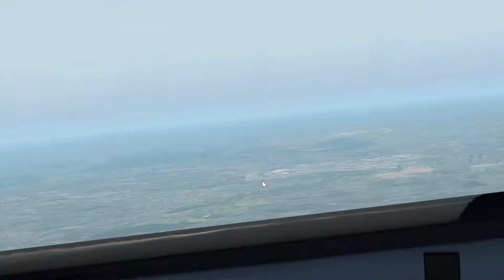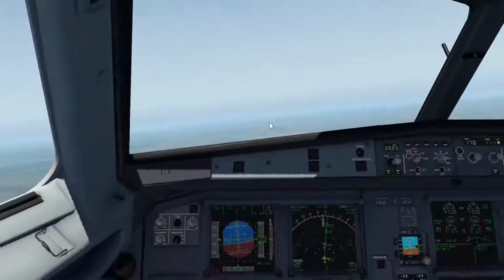Alright. Delta 1726, Atlanta Center, climb and maintain, Federal 270. There it is.